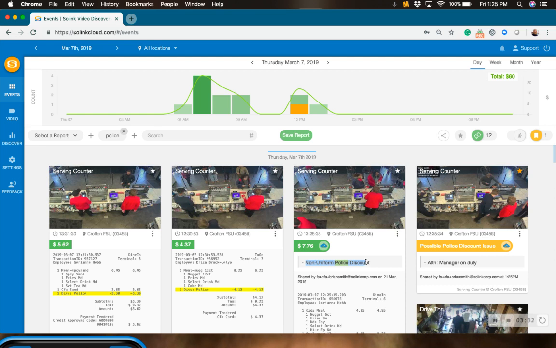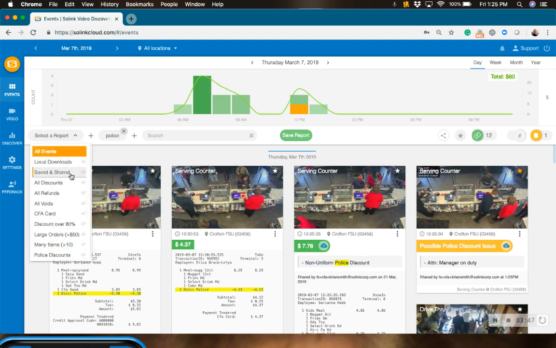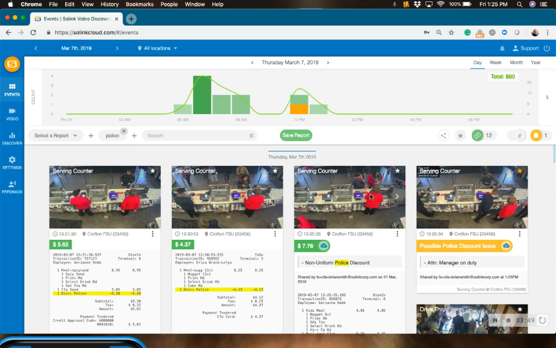So if I have policy issues or I use consistent language like policy violation, harassment issue, guest service issue, discount issue, anything like that, I can then search for those and pull those up quickly. I can, of course, also always pull up my saved items. We're going to show you how we save in a second.